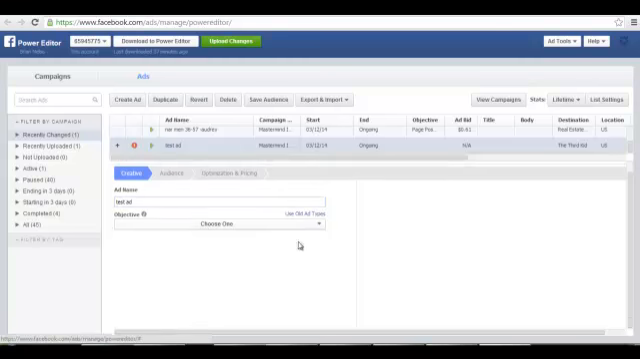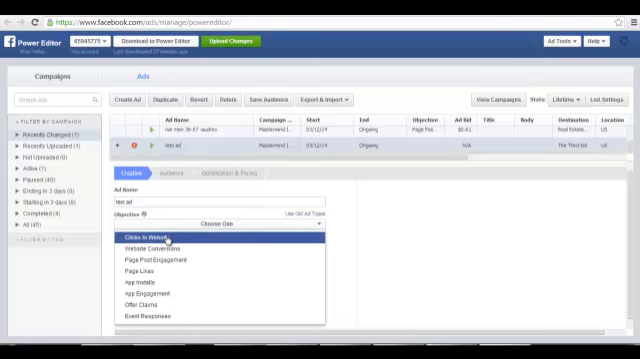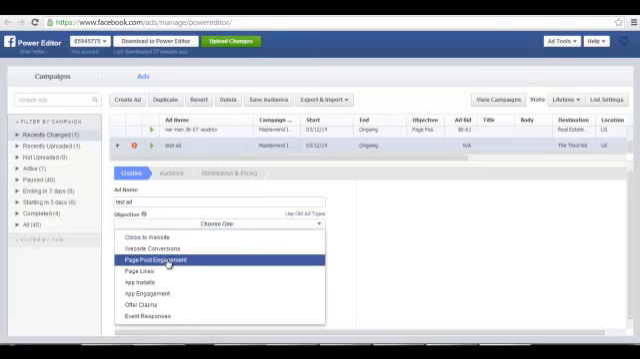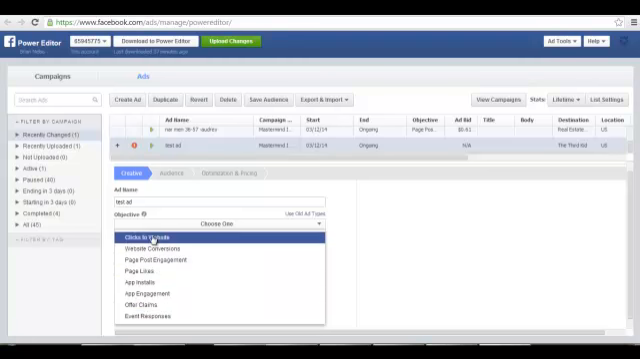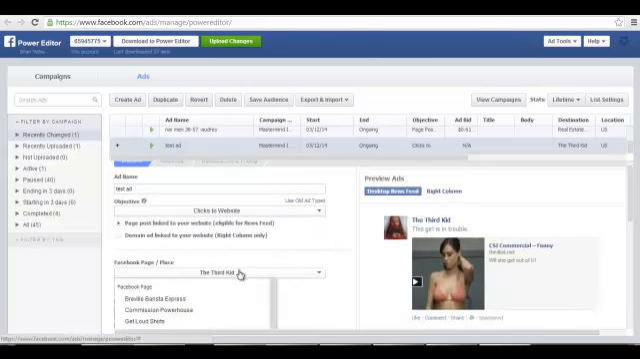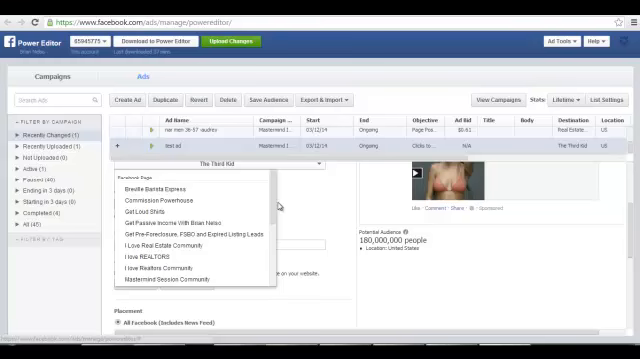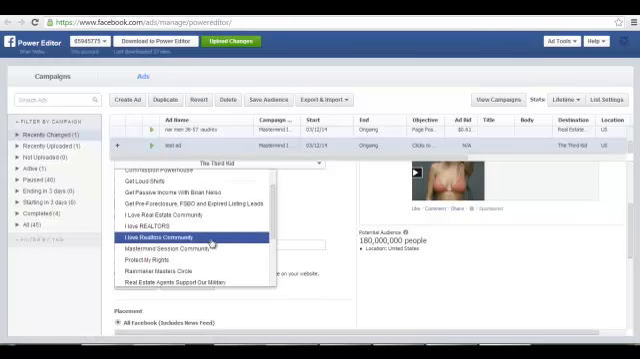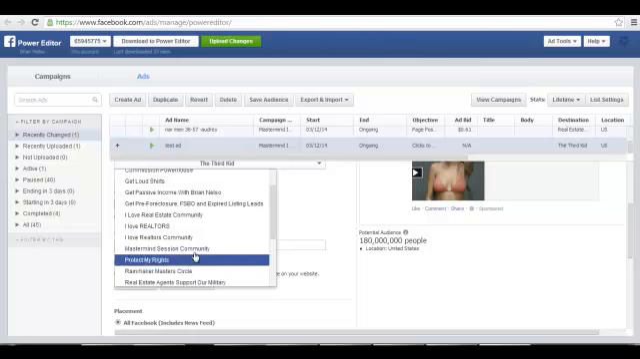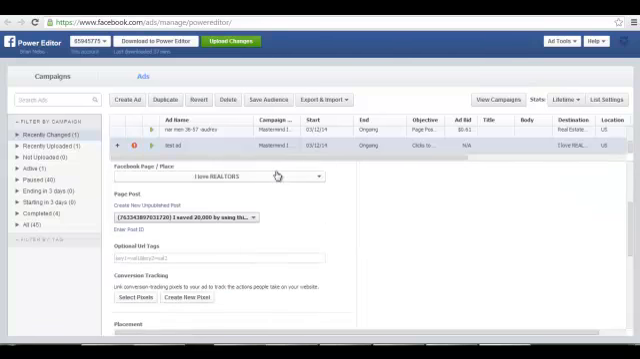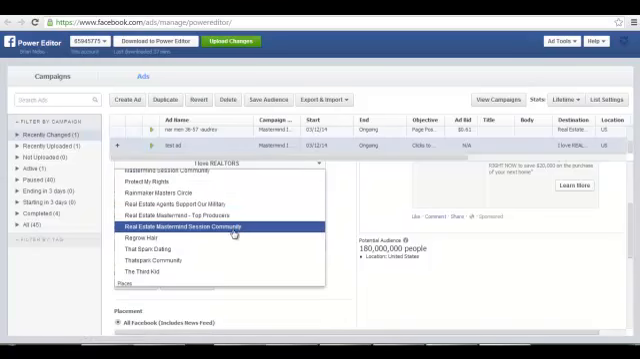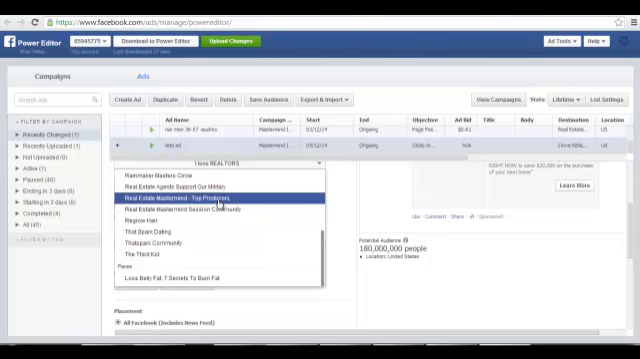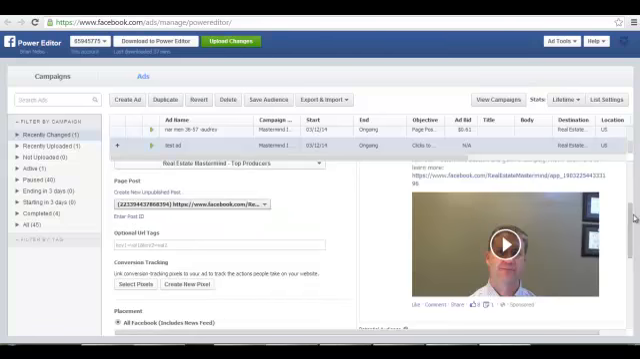And then you can choose a couple different things with what you want to do. So you can click clicks to website, page post engagements, which are likes and interactions with your post, page likes, app installs, any of these. We're going to choose clicks to website. And we're going to choose the Mastermind. We'll choose I Love Realtors as an example. Or actually, we're going to choose something different. We'll choose Top Producers. We'll choose our Top Producer website.